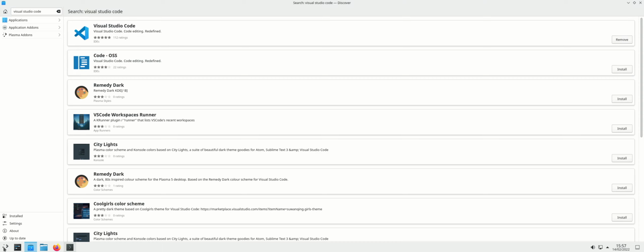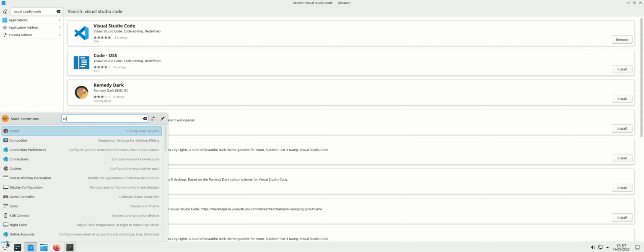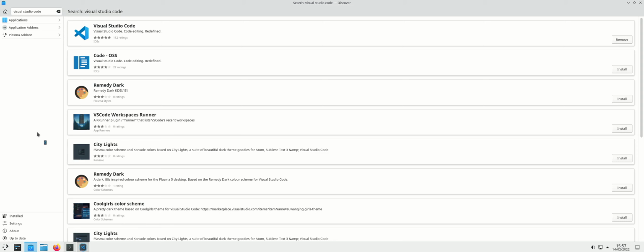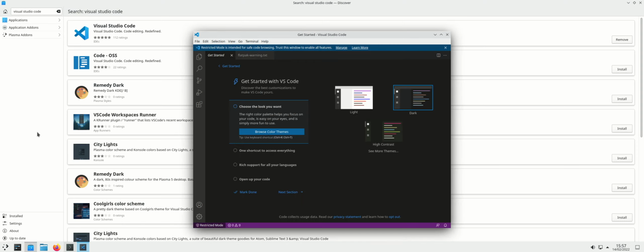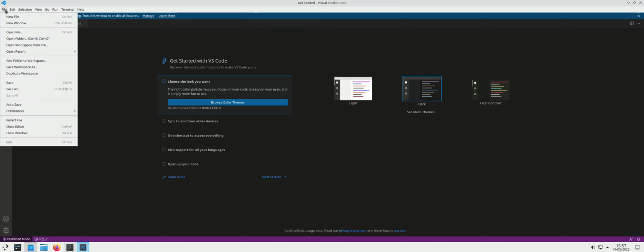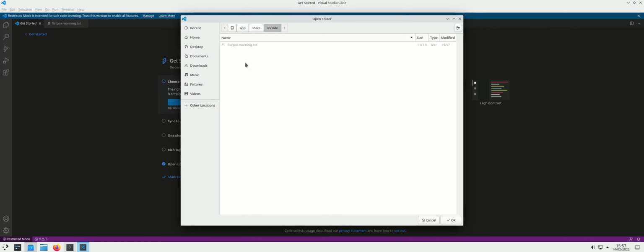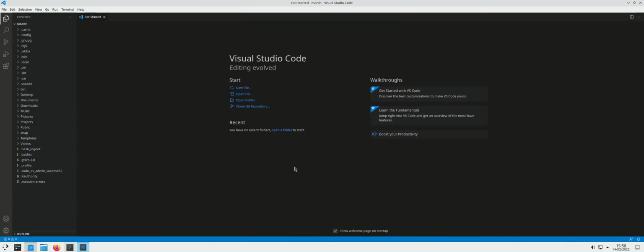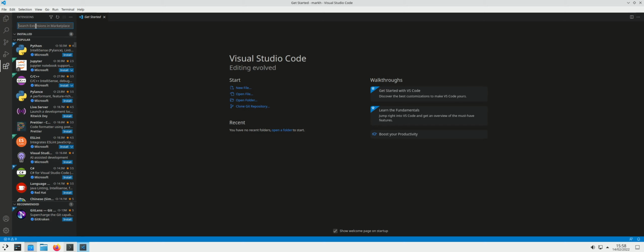Once that's done, you go to your Start menu and launch Code. So here we go. First thing you're going to want to do is open up a folder. You can just use your home directory for this and trust. Then what you want to do is install the Metals extension.